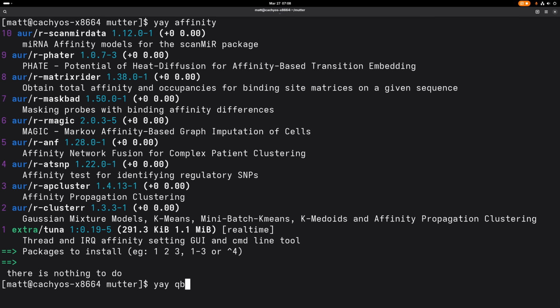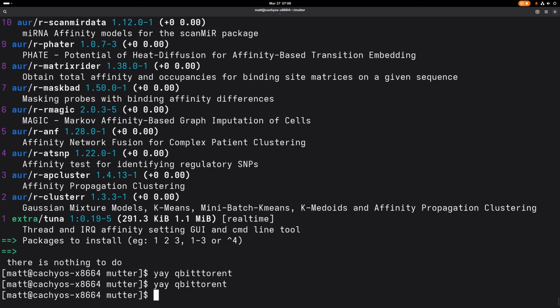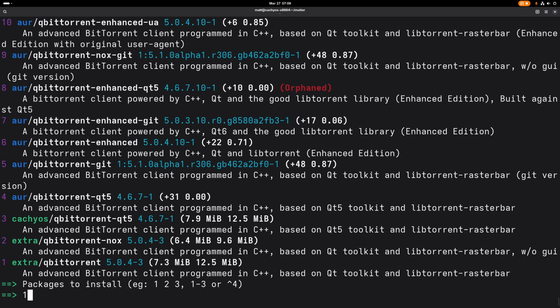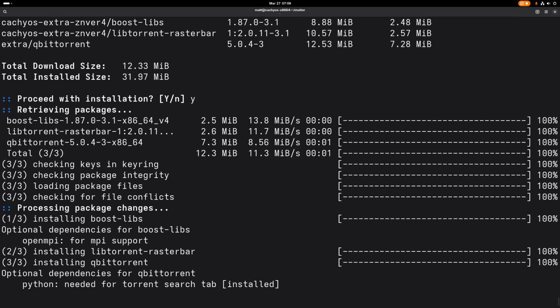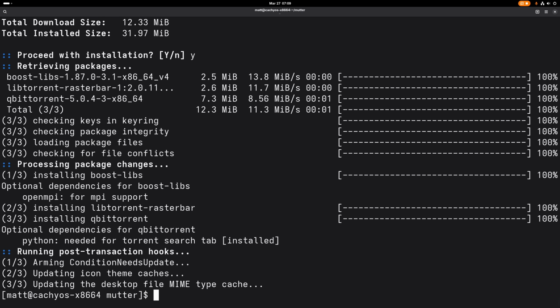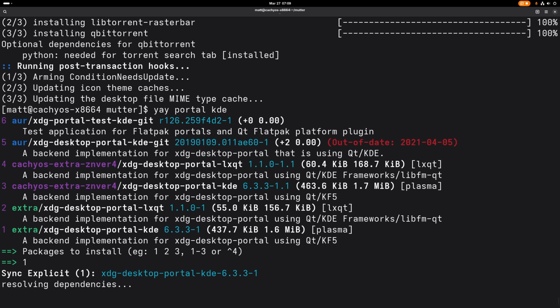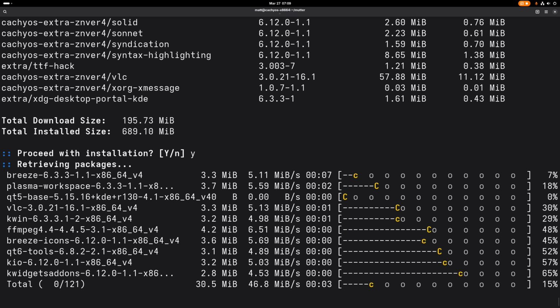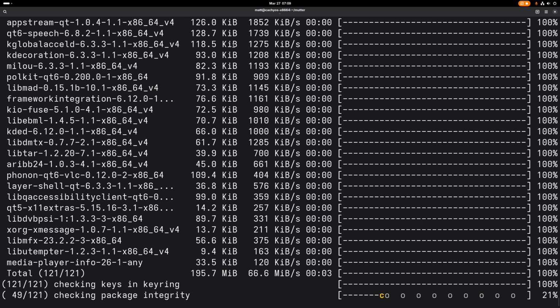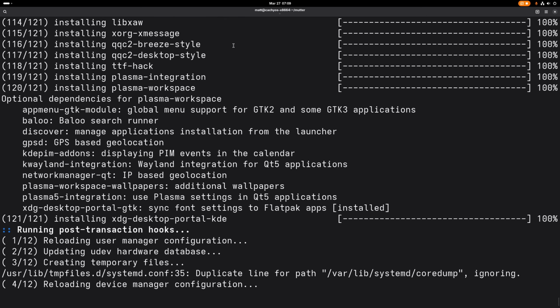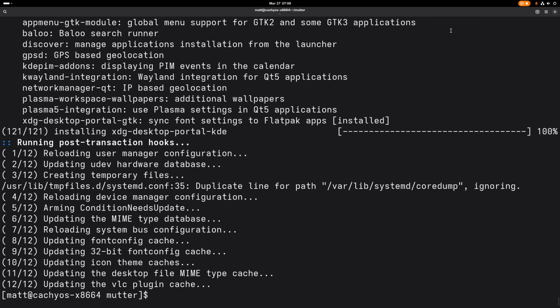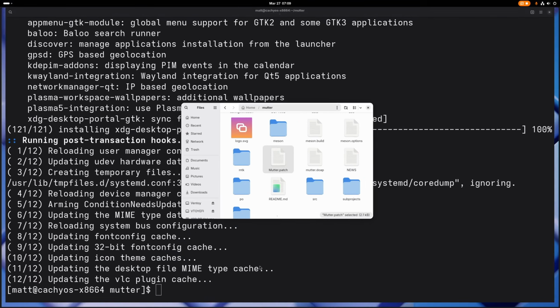Yay, qt6ct. Hey, can anybody remind me in the comments how in the world do we get Qt themes to show up dark in Gnome? Do we have to go yay portal something and then KDE? This is probably it, right? I'm going to just install this and... Oh, I probably just installed all of Plasma by doing this, didn't I? And all I wanted was just the portal. Because of course I did.